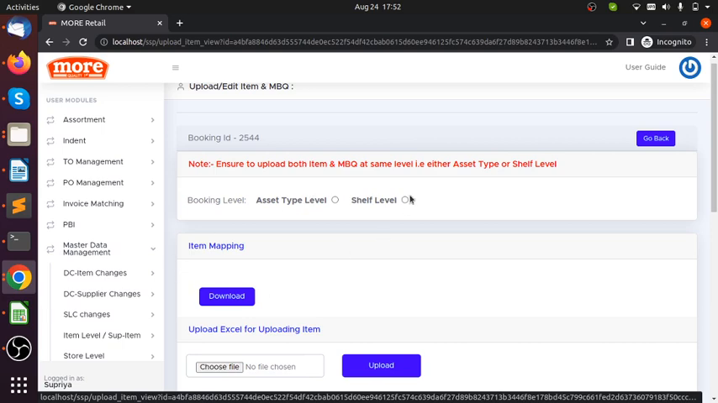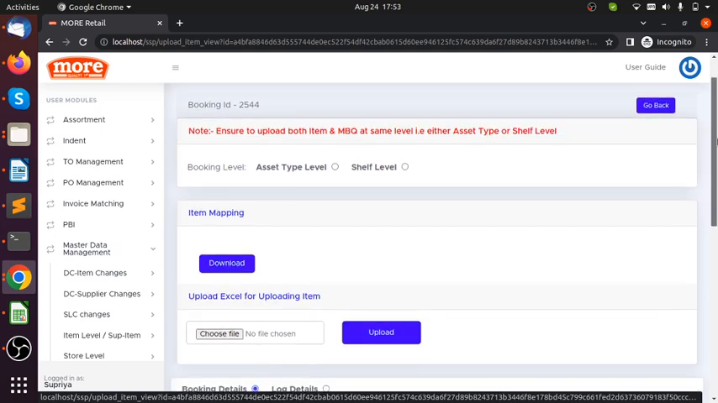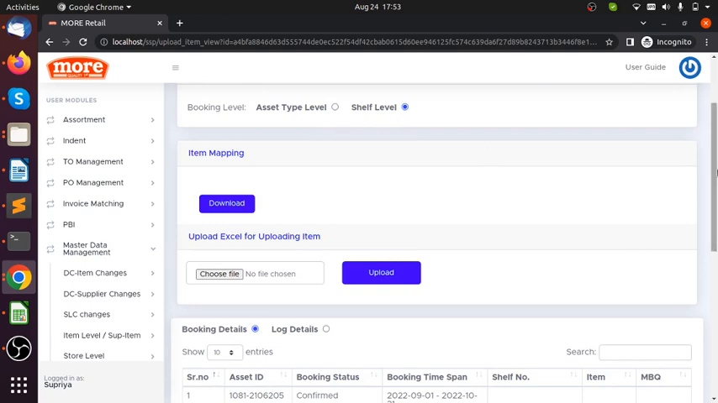That case is called shelf level. And in asset type level, the same item you will keep on the whole asset, on every shelf of that asset. So that is asset level and shelf level. You need to choose at what level you are going to book the assets. Suppose I select shelf level.